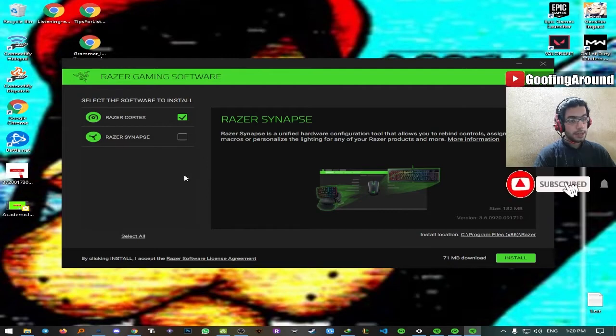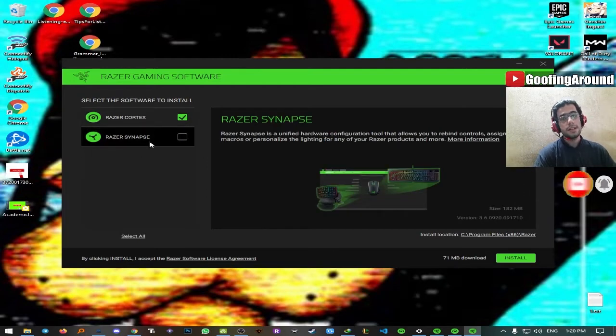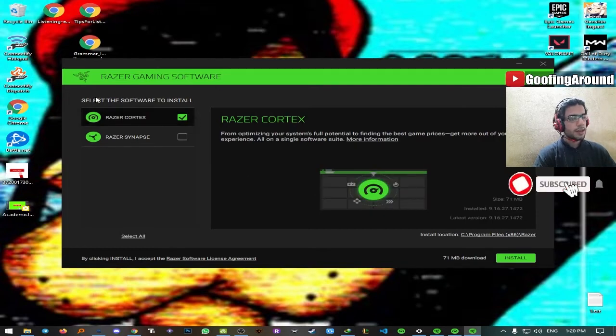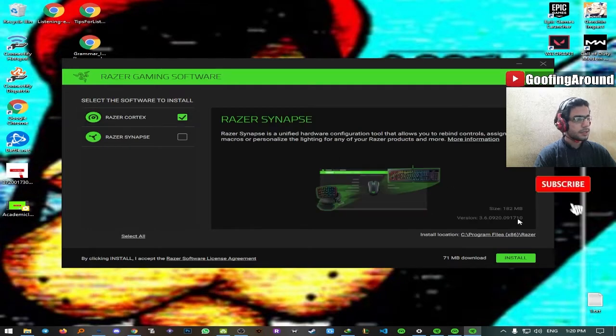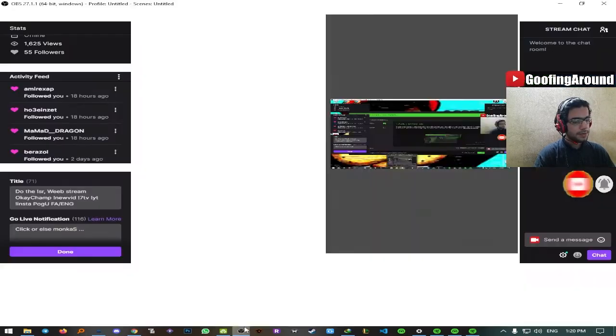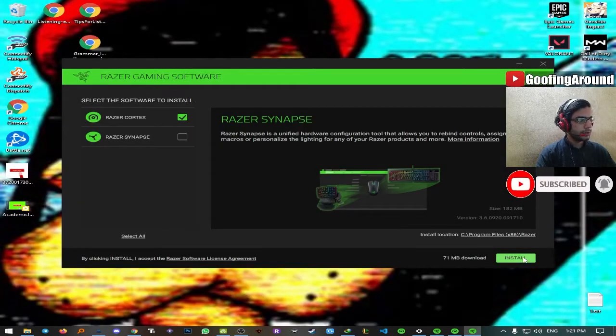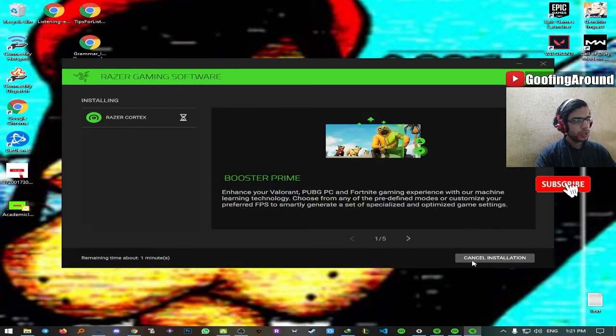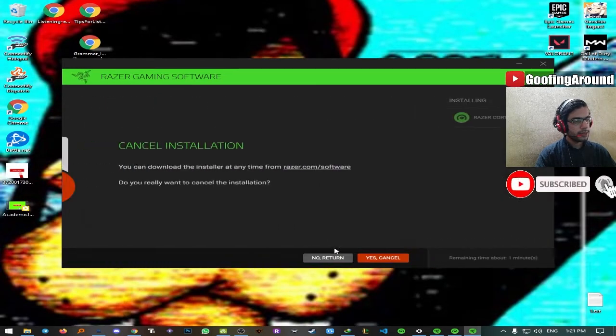Our first setting is whether we want to install Razer Synapse or not, which we don't need right now. So the thing we can do here is just tick this Razer Cortex, and we cannot change the destination, so we leave it. It just says that it's going to install it in C drive. Alright, then next you press install. You just wait for it to install the app.